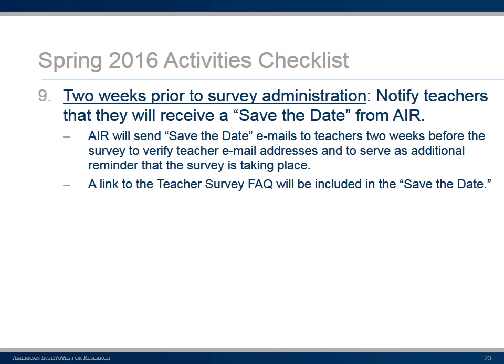And what this email, this save the date email, lets us do is actually verify that the teacher email addresses that we have that you've confirmed in the roster are actually working, and that it's an additional reminder to the teacher that the survey is going to be taking place. So a link to the teacher's survey FAQ will also be included in that save the date. So we're hoping that the teacher received that information prior to this, of course, as we mentioned in other items, but they will get that information through the save the date.